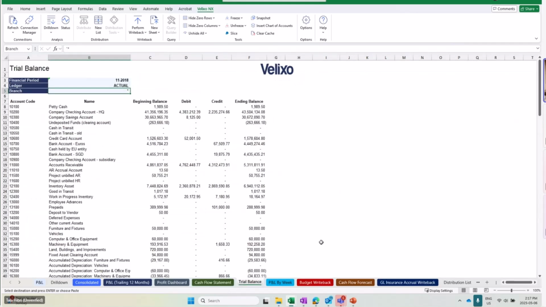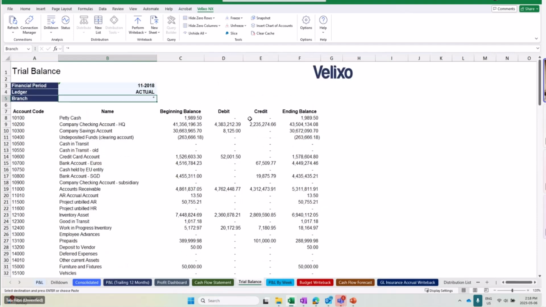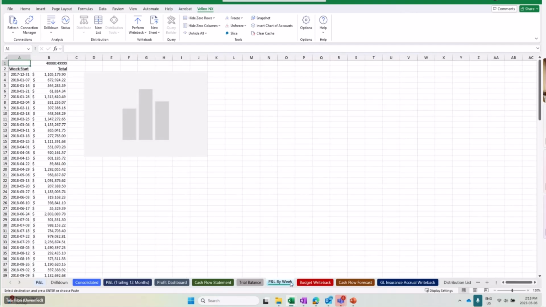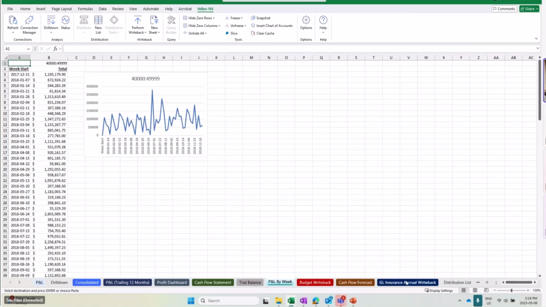Of course, we have the trial balance, similarly to the one we just did, just a little bit more granular. We defined branches, debit and credit, P&L by week, and of course so on and so forth if we're talking more about write-back scenarios, for example.